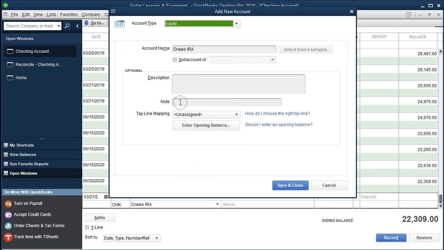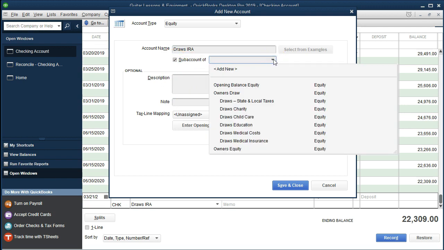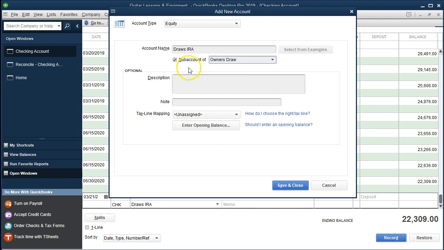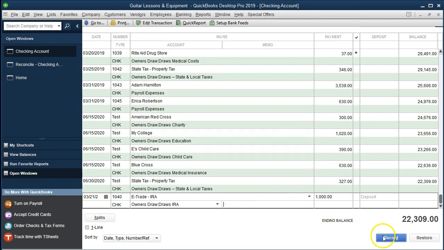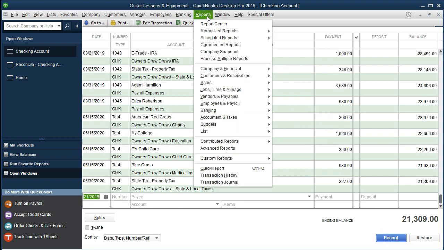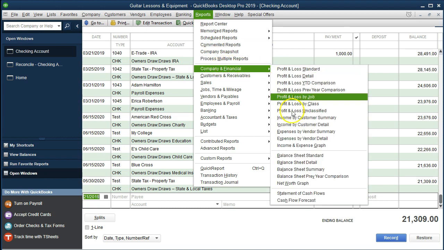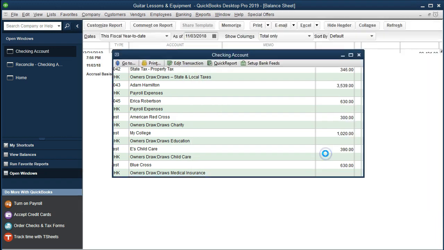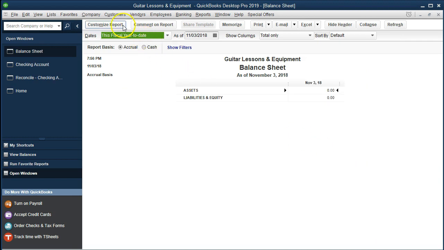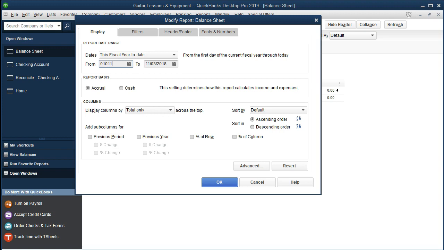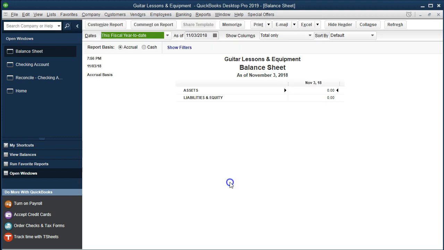So we're going to go into equity, and I'm going to make it a sub account now because that's what we've been doing with these accounts, a sub account of owner's draws. So it's a draws type of account, and we're going to put it into a sub account and save and close and record. So just to see what that does to our financials, if we go back to the reports up top, company and financial, balance sheet, then we're going to say the date, customize 01/01/19 to 12/31/19, January through December 2019, and OK.